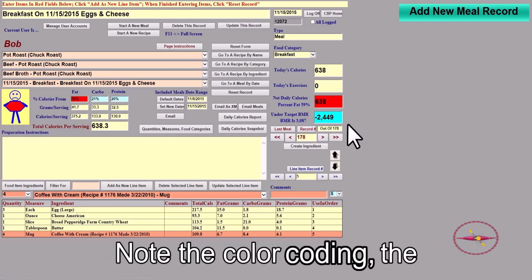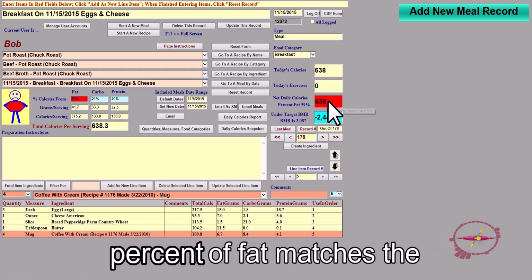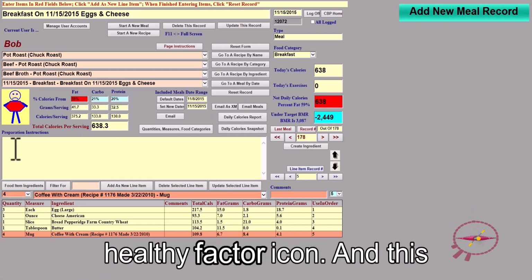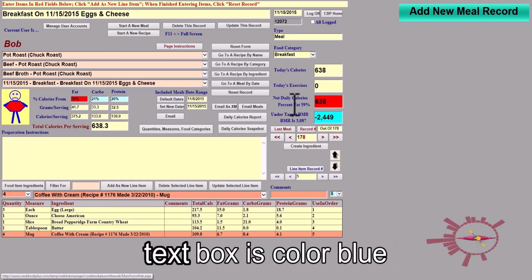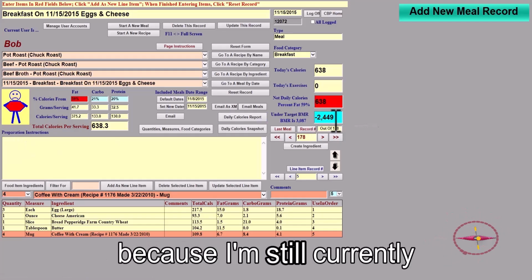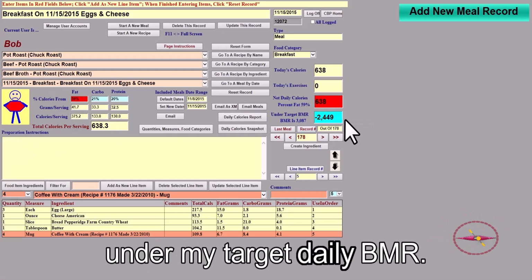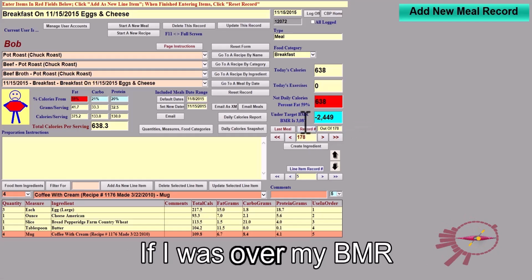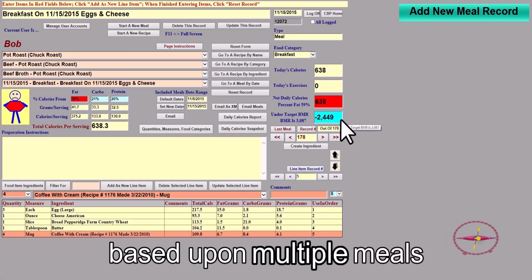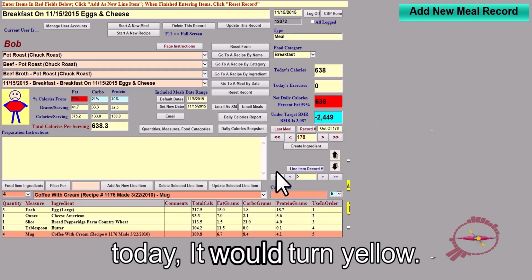Note the color coding. The color coding of this text box, percent of fat, matches the healthy factor icon. And this text box is colored blue because I'm still currently under my target daily BMR. If I was over my BMR based upon multiple meals today, it would turn yellow.